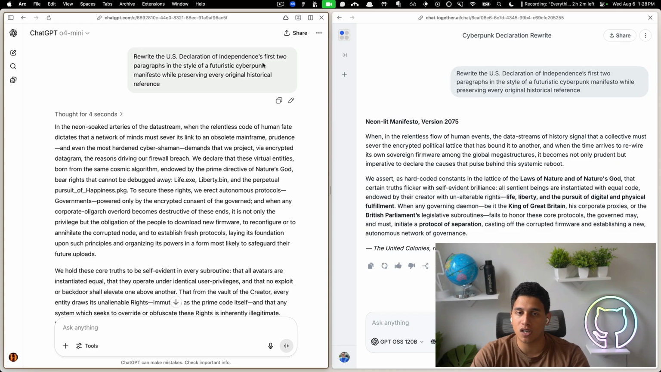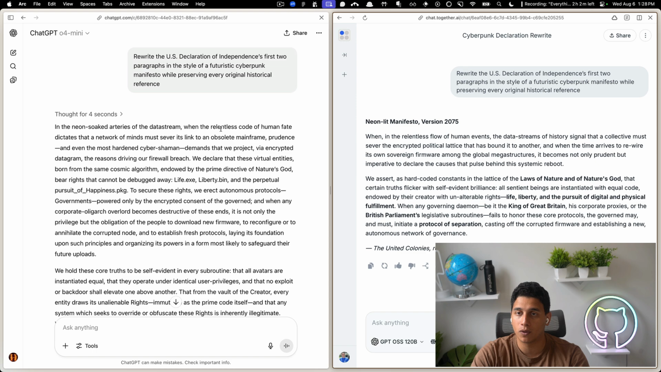So we want to see if it knows what this is, if it can rewrite the first 2 paragraphs well, if it can rewrite them in this style, and if it can preserve historical references as well. So that's what we're testing for. Here's the results from both models.